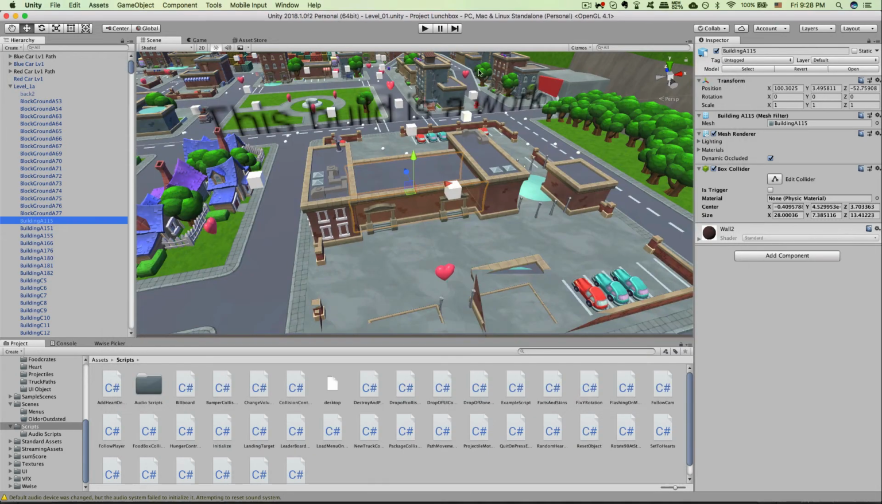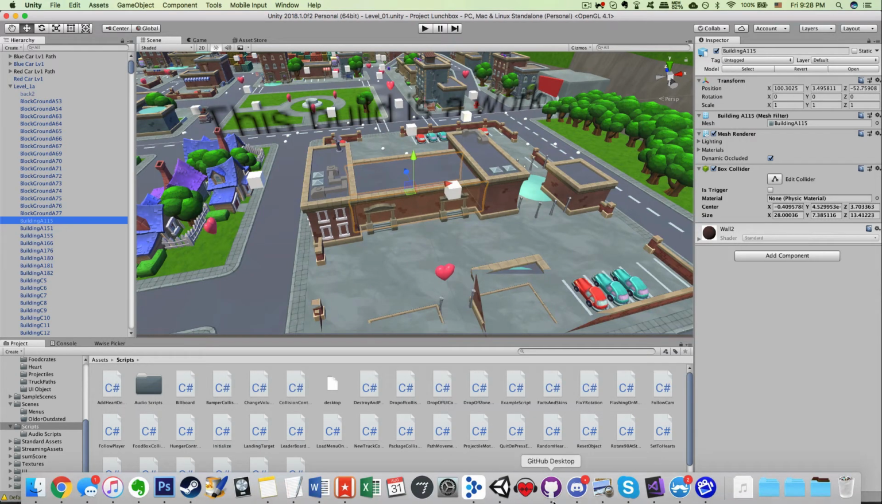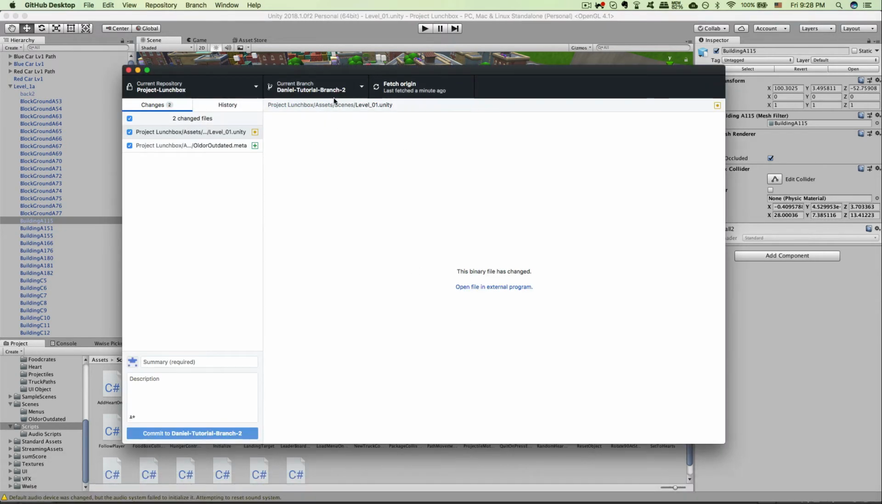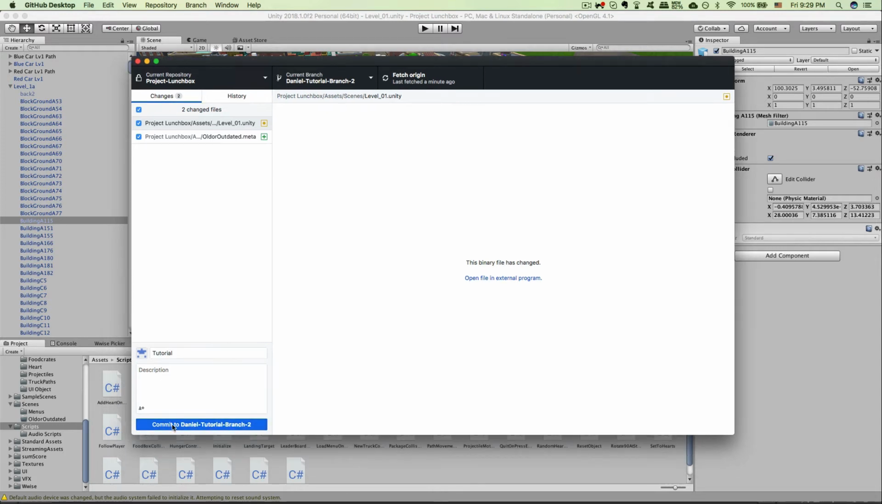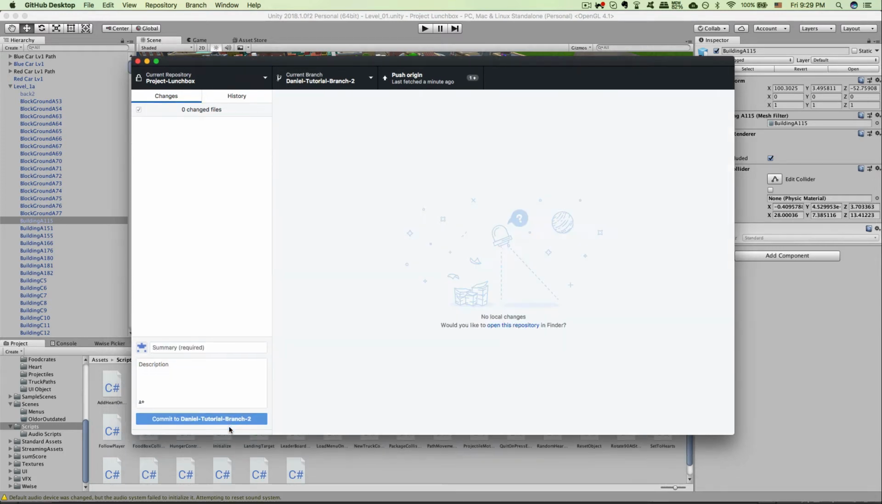Just because you've changed it in your scene, it doesn't mean that you've actually committed it into your branch just yet. It just shows the changes that you're about to commit. When you know that these are the right changes, we're gonna put a title for this commit. So we're just gonna be committing this as tutorial. We're gonna commit to Daniel's tutorial branch 2.